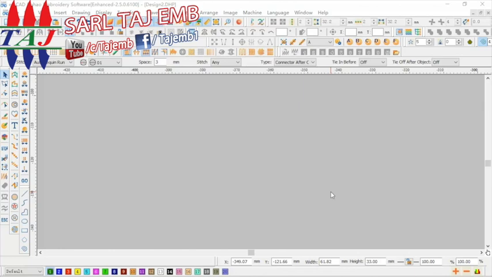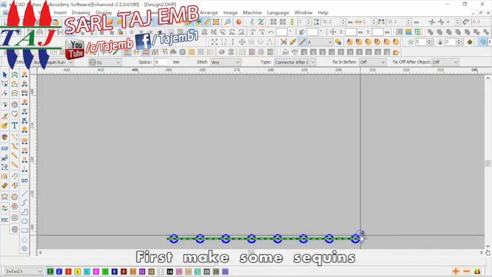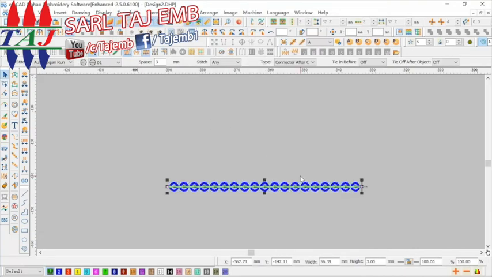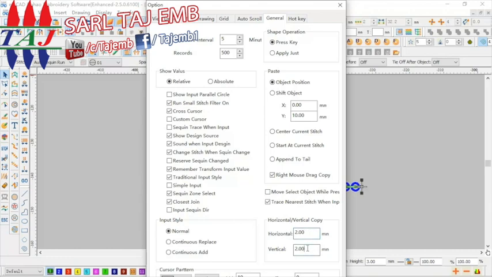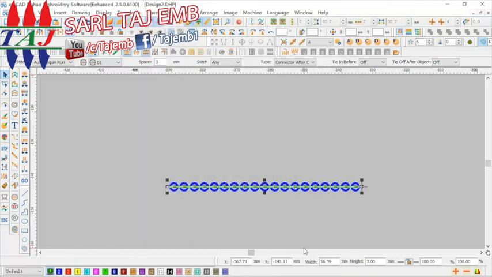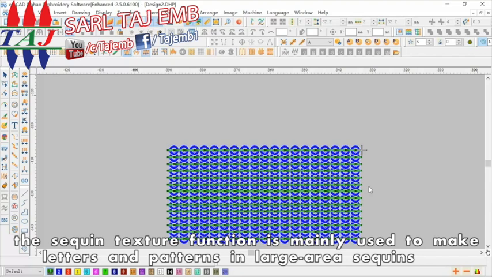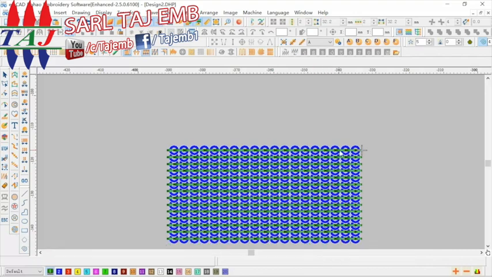Okay, now we talk about the sequin texture function. First, we make some sequins, and we set the spacing. We hold Alt and the 4 direction icons to copy it quickly. The sequin texture function is mainly used to make letters and patterns in a large area of sequins.